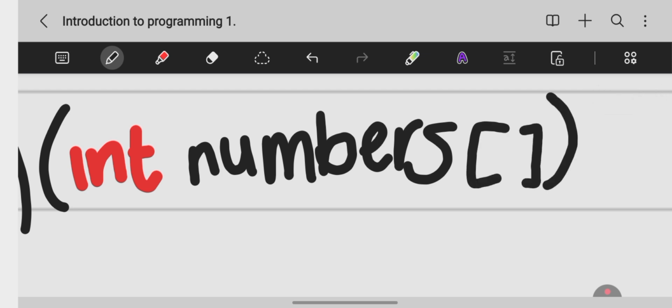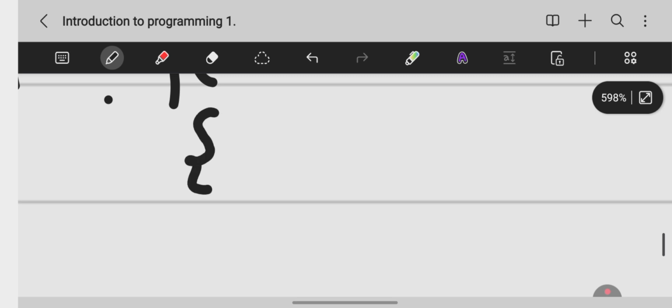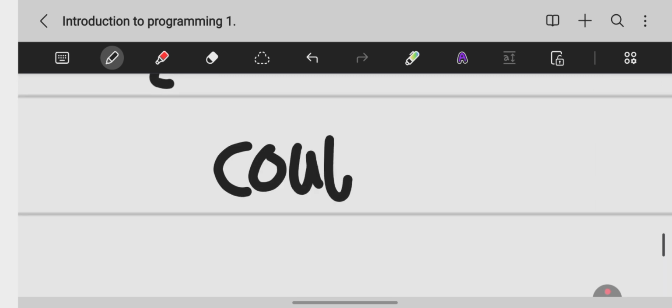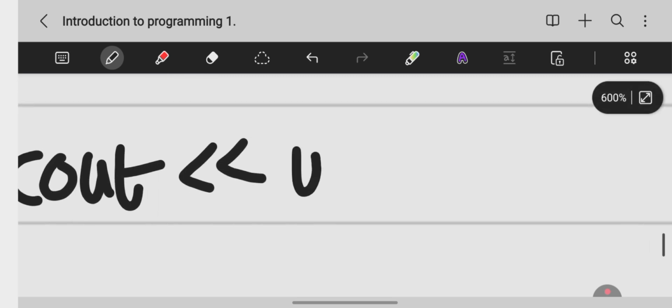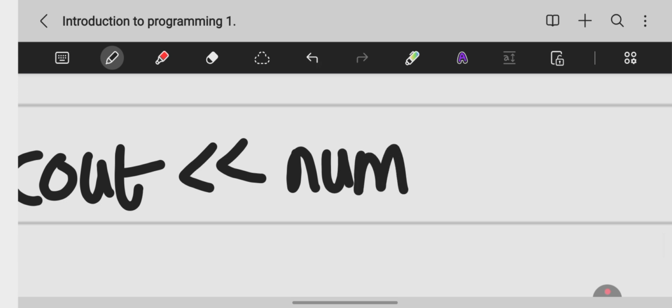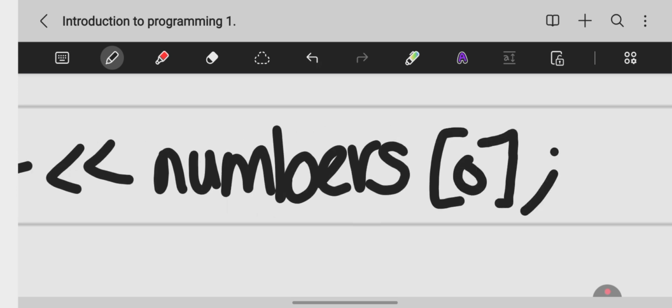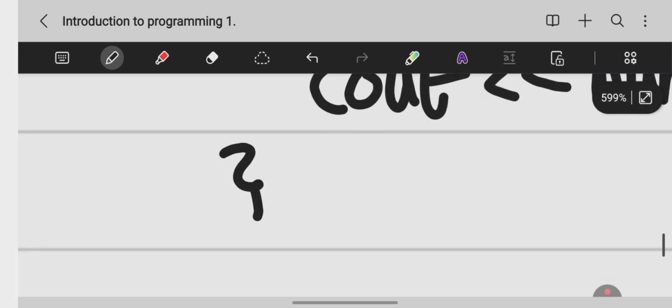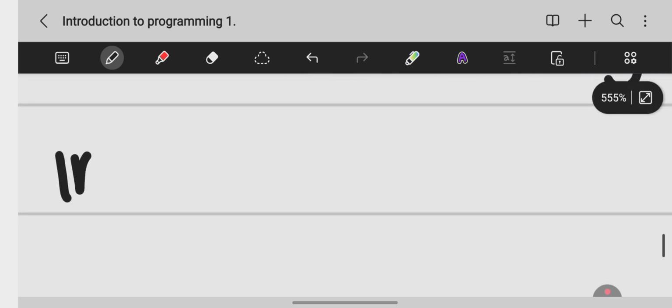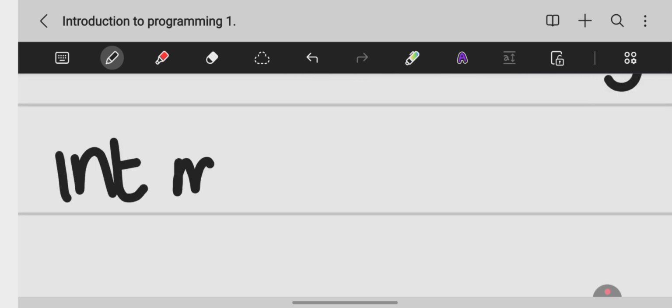Hopefully you know by now what the square brackets mean, and that basically means an array, right? So now we have a function which has arrays in it, or an array actually. So now if I'm going to call it in the int main, okay, wait, let me just explain this once I'm done.